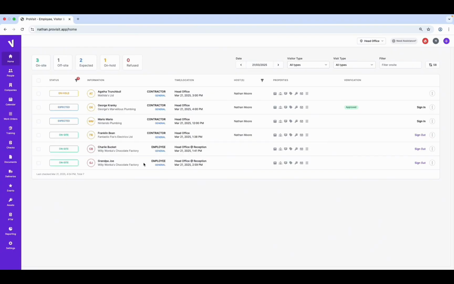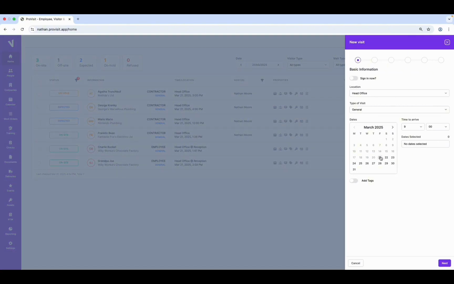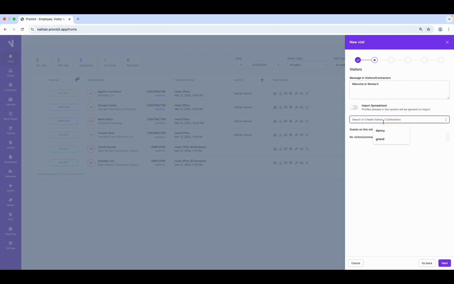Now go and refresh the home page. You can see that the visit we have just created for our contractor, Mario, is showing. Let's now have a look at creating a visit again. However, in this example, we'll use a visitor who is not yet in the system.